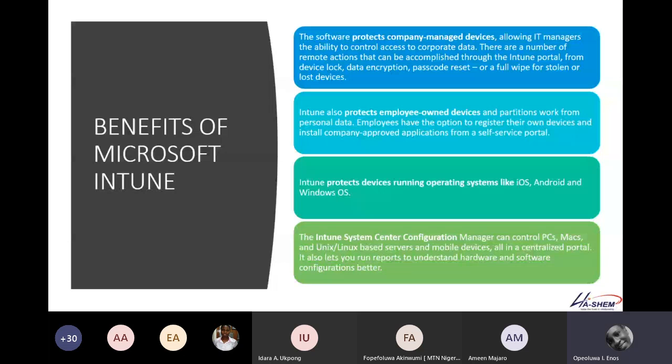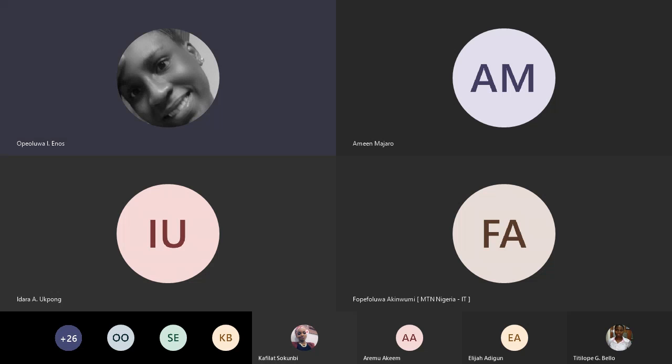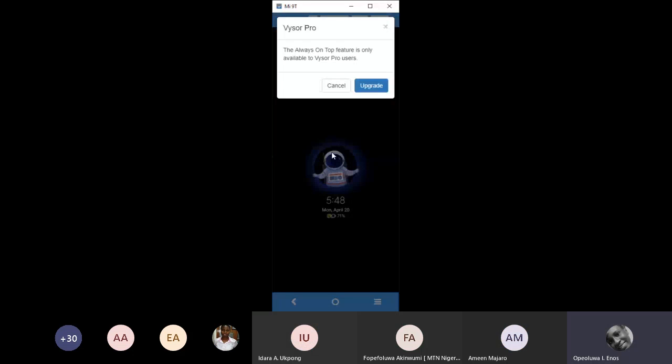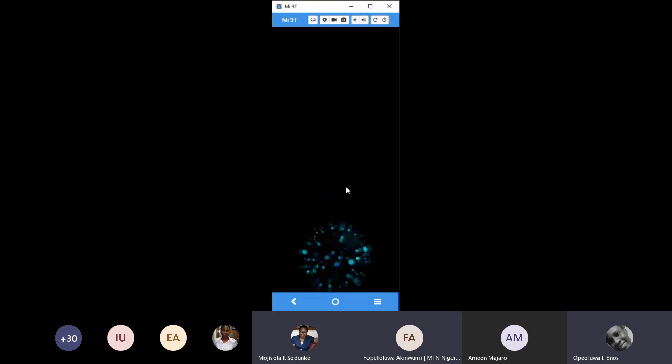Okay, so I'm going to be showing you the last demo for today. I'm going to be projecting my screen to show you what it looks like when you have Intune manage your device. So you're going to be seeing my phone shortly. Can you see my phone? Can you see the screen? Yes, we can.